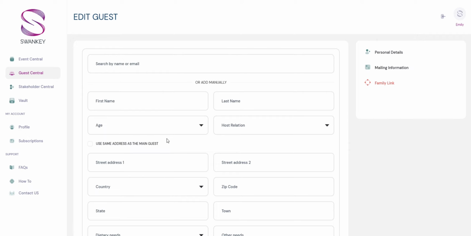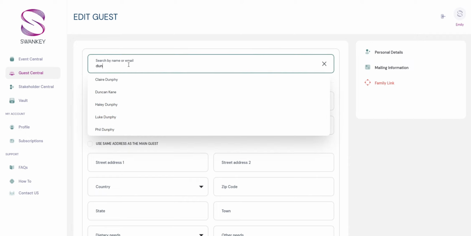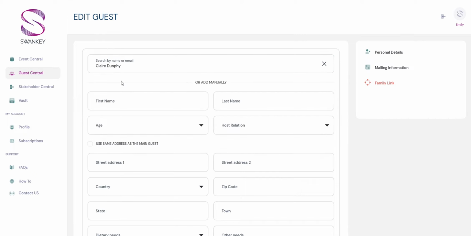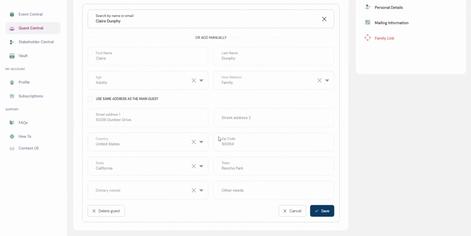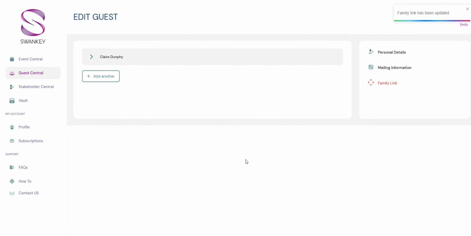We can either add them manually by just typing in a name, or, because I know I've already added her family members, we could do a search in the top bar. There we go, Claire Dunphy. I'm going to select her name. As you can see, it's grayed out because we know that she is of the same address, and we're going to save it in the bottom right-hand corner.